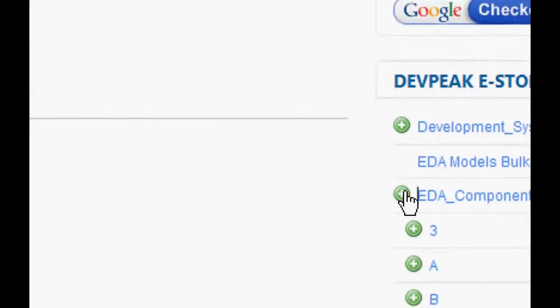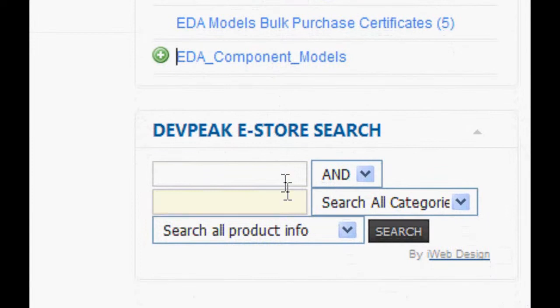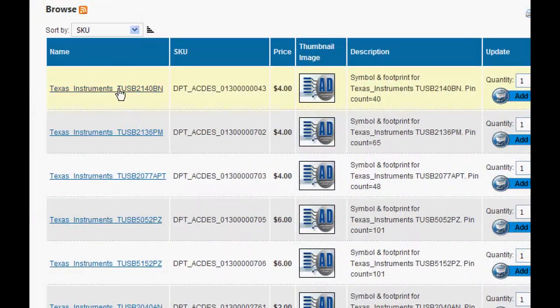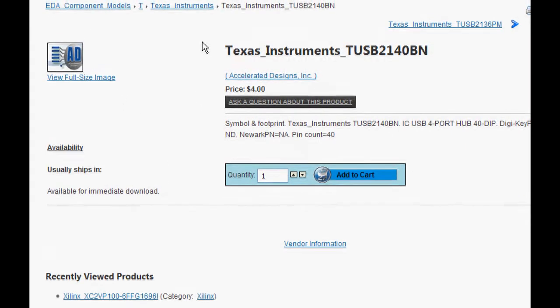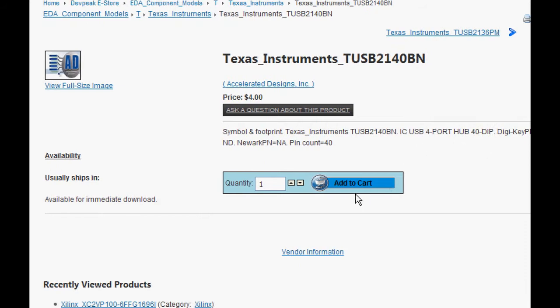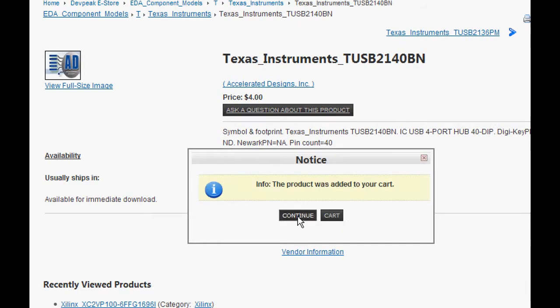Let's again use the Devpeak eStore search and add another product. Say we're looking for a USB hub component. We can pull up all the products that match those keywords. Again, let's just simply select the first product here, which happens to be the model for a 4-port USB hub from Texas Instruments, and add that to our shopping cart.